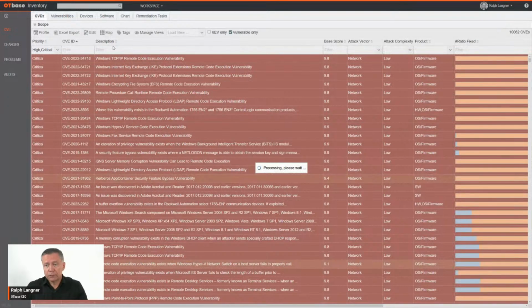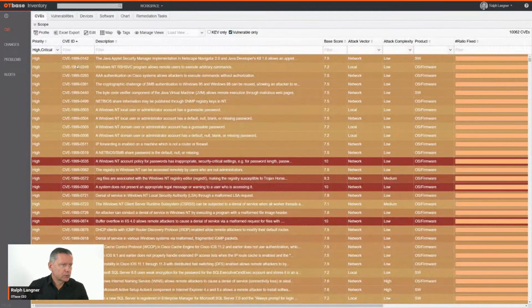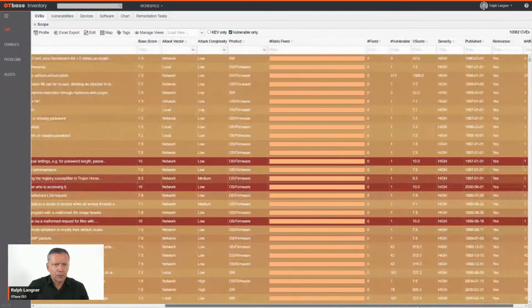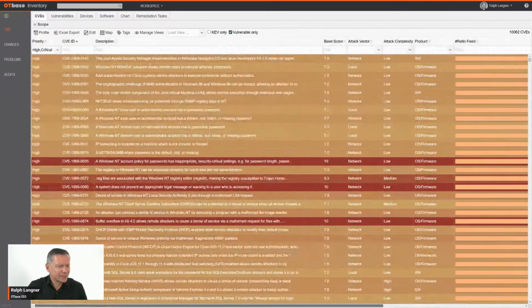So here it takes a little bit longer because it's about 10,000 entries. And that would give me an idea of the order in time. And here, the earliest is from 1999. And I have, let's just see how many affected devices. Oh, I'm lucky, just 3 devices that I still need to fix.